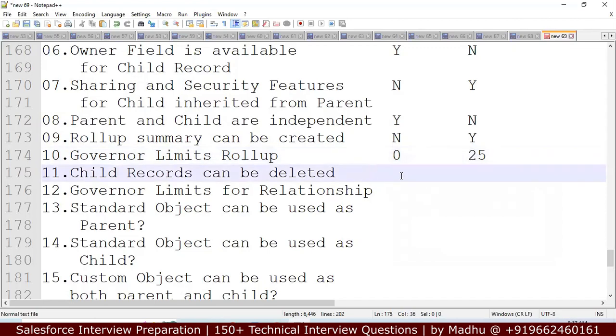Can child records be deleted? Yes in lookup. In master detail, we cannot delete. No, think one more time. Why can't we delete? If you delete the parent, the child will be deleted, but the child can be deleted in both places. Why can't we delete the child? If we try to delete the child record, it will say there is a parent associated with it and we cannot delete it. You try it today.